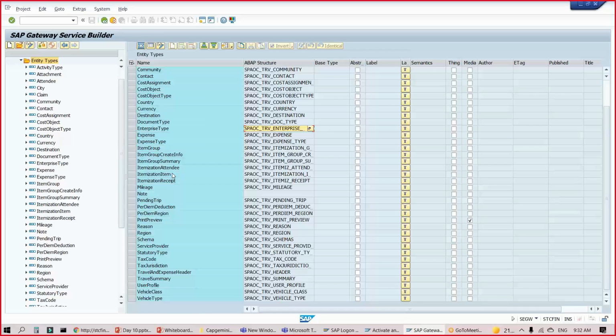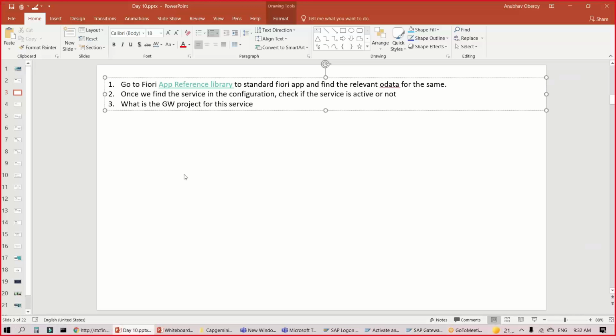So what I will now do is I will just go and write down the next instruction. Identify the DD structure which needs to be extended for this OData service. So my goal here is to extend the expense data actually. That's my goal. So let's note down the next step.